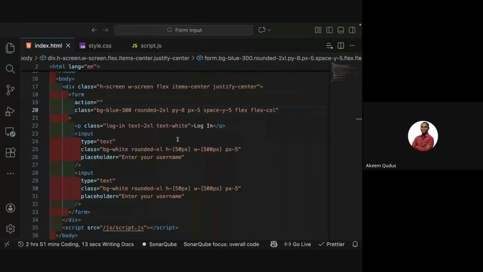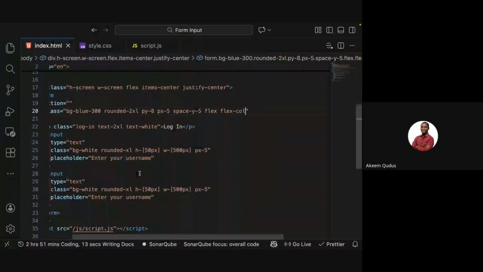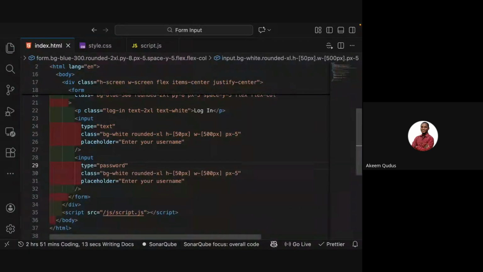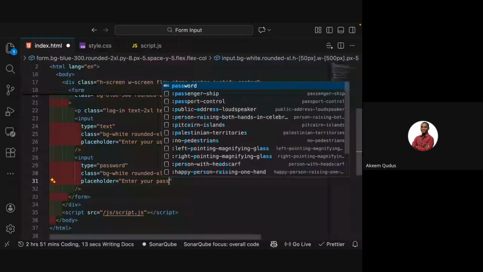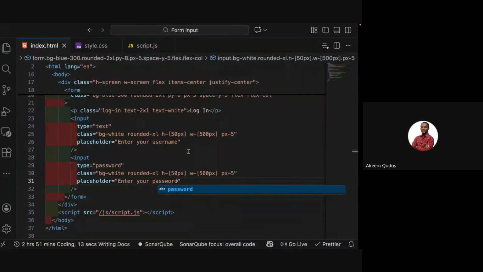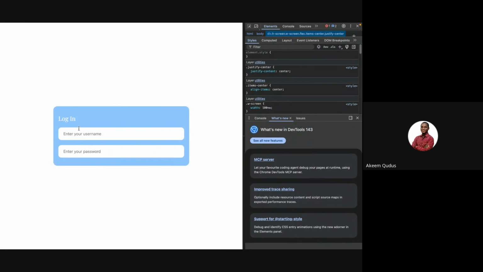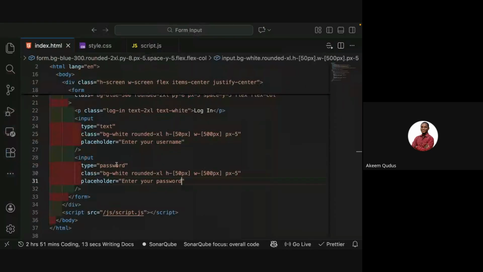Okay, guys. So we need to now change this input type to password. That's one. And also you need to change the label to enter your password. That's two. And what else do we need to do here? Nothing. And then let's reload. Okay. So when we type our username, it works. And when we type our password, it's protected. Awesome.